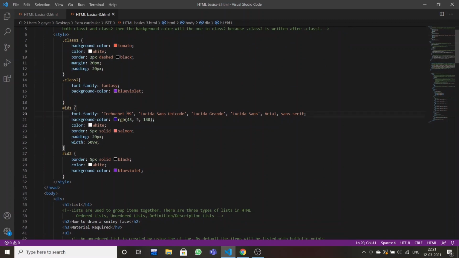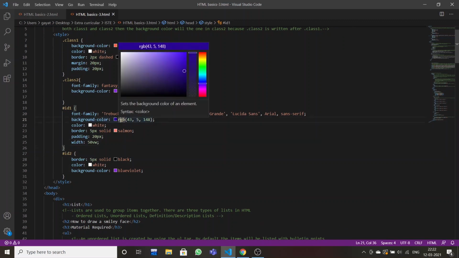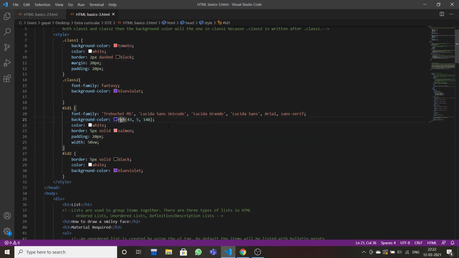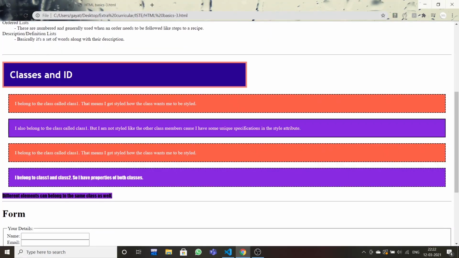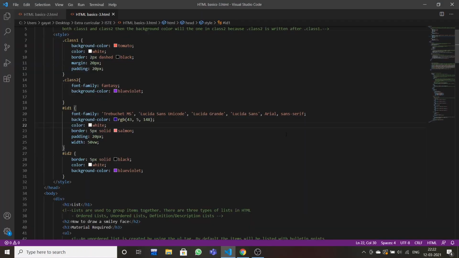So here is ID1, and you can see so many specifications. This is basically the CSS styling given. Let's take a simple one to check. The background color over here is given as this blue color, and we can check on the side. You can see that the background is blue, and we also have a border of the tomato color. So that means the styling has successfully been applied.